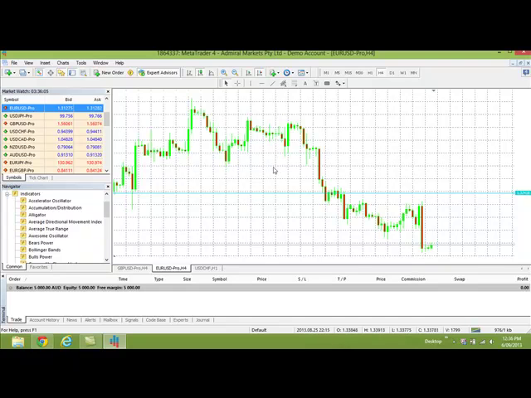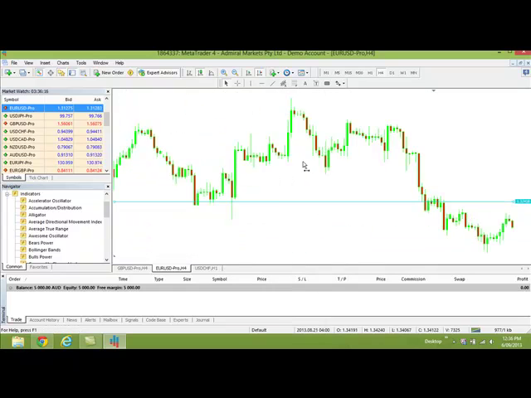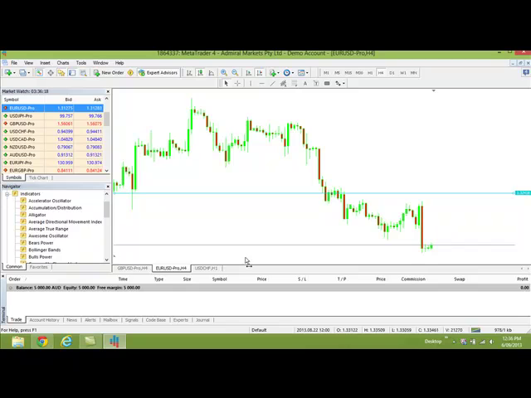Now the other thing that I personally don't use is the grid in the background. So you'll notice there's these horizontal and vertical lines. So you can right click that and select grid and it will be gone. Now you'll notice that all of a sudden all of my information's gone. I don't know what the price is or what's going on.